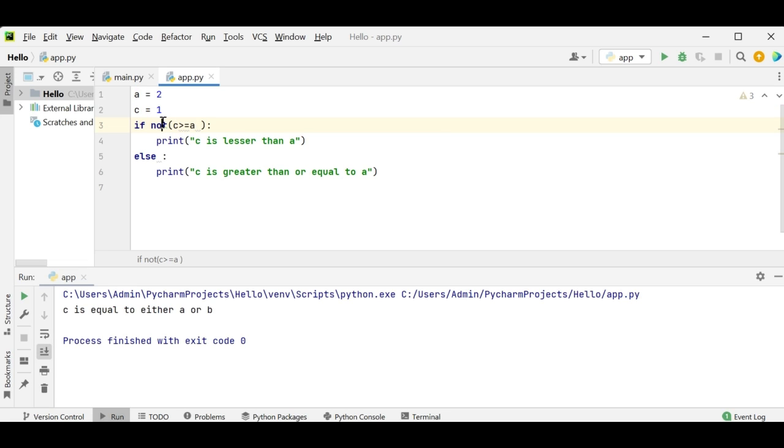Not of false means true. So if true, this particular block gets executed where it will say C is less than A. If I execute this code, I'll get the message C is lesser than A. Say for example, I'm going to make C to be 4.